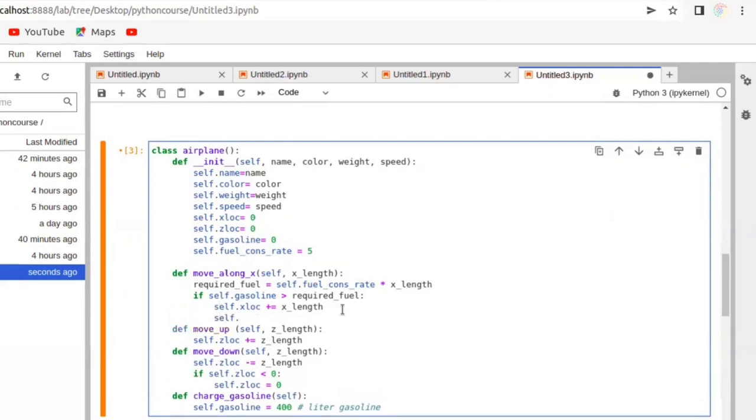So self dot gasoline minus equals required fuel. The amount of required fuel should be reduced from the total amount of the gasoline.